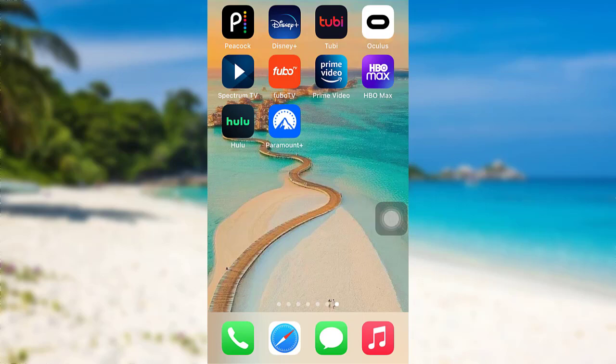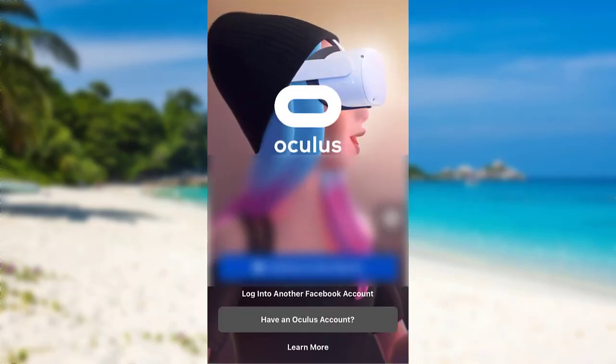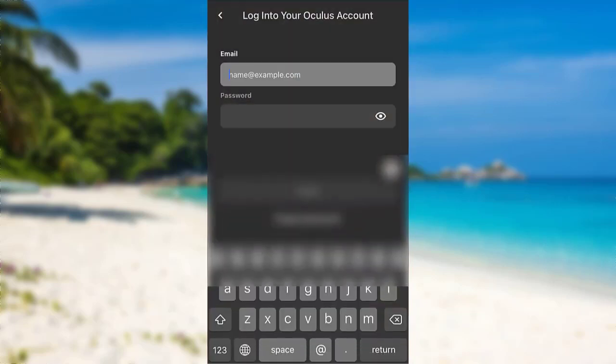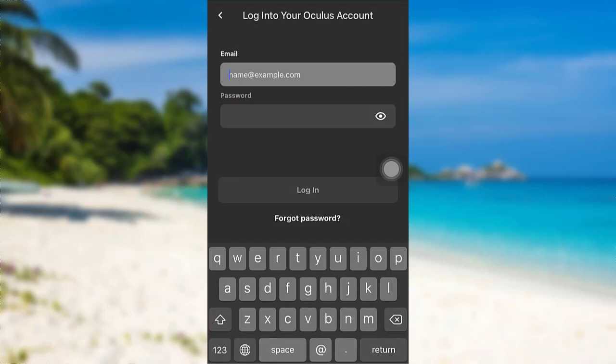First of all, open the app Oculus. After that, tap on the option Have an Oculus account. Now you need to enter your email address associated with your account, and after that enter the password. Then tap on Login, and that's it. You'll be logged into your Oculus account.